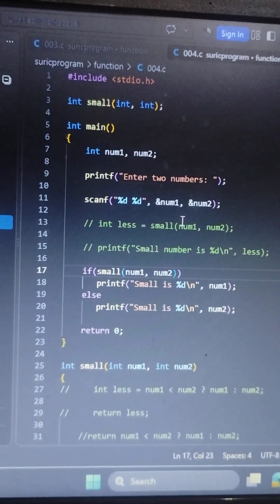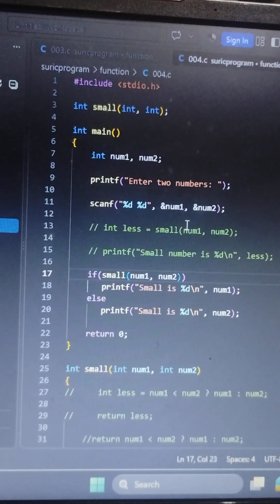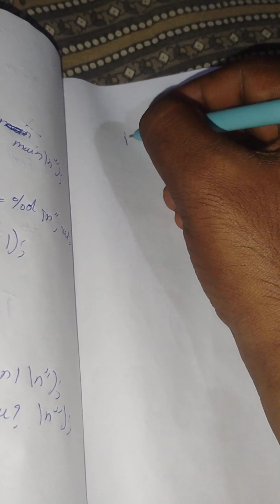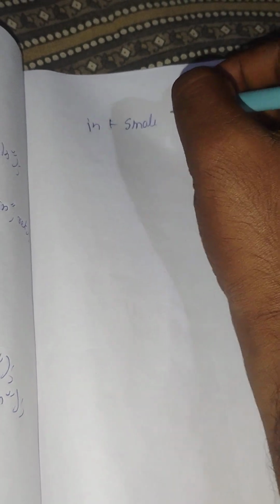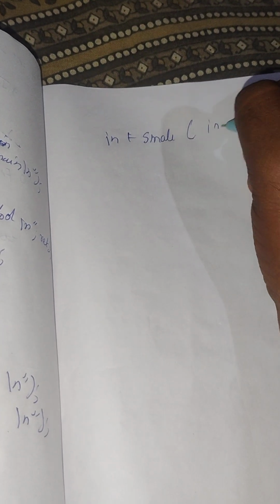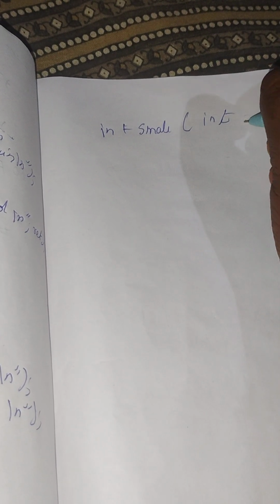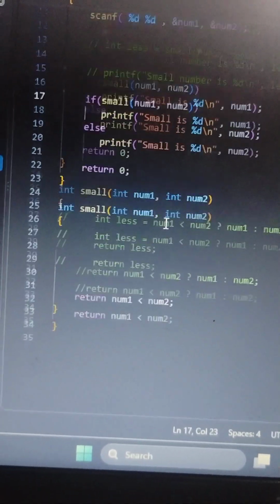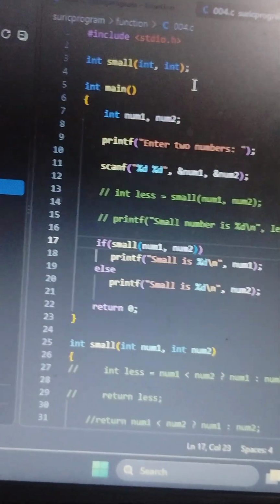the function declaration first, then we can write this. Just wait a second. So in this question, int small, if I don't want to write this, it means we can directly write this function definition above.